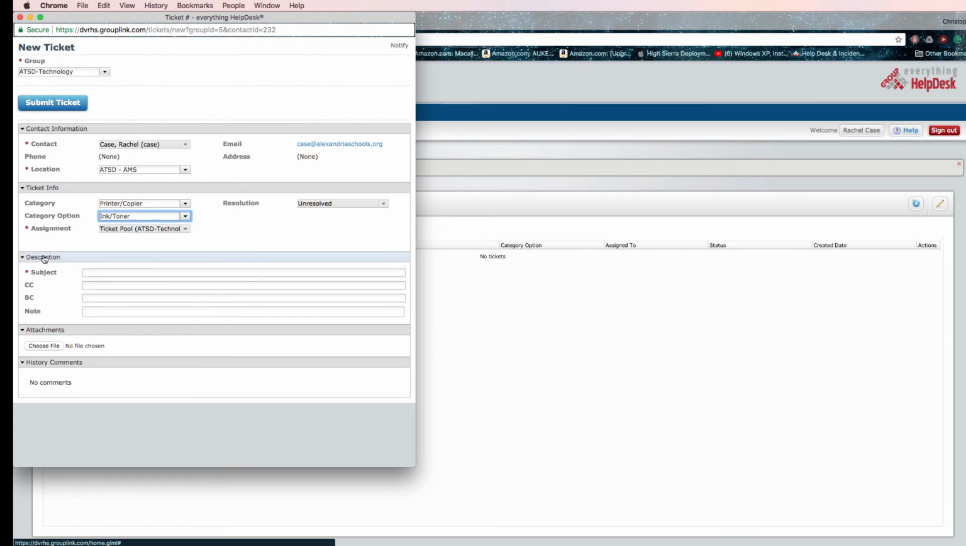And down in the description, you should treat this like you're writing an email. So you'll do the subject like ink, please. And then under note, that would be the body of your email. So you want further description. For instance, I need magenta ink right now. And then after that, you would submit a ticket.